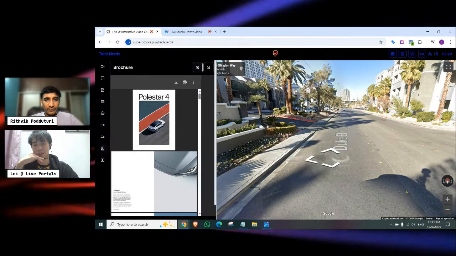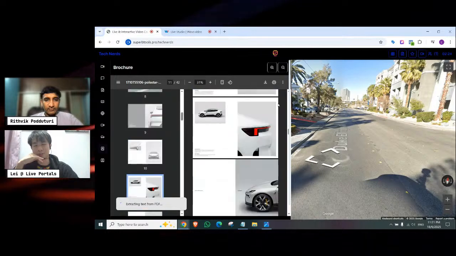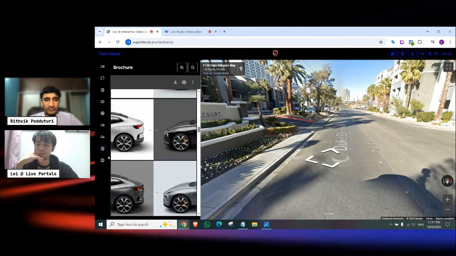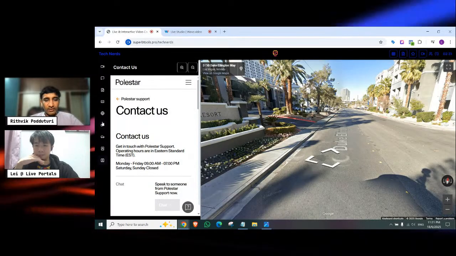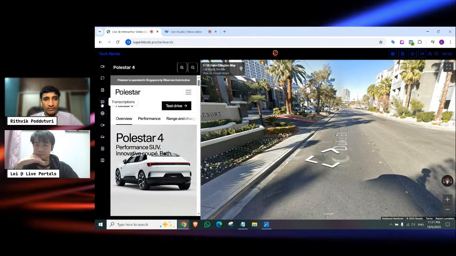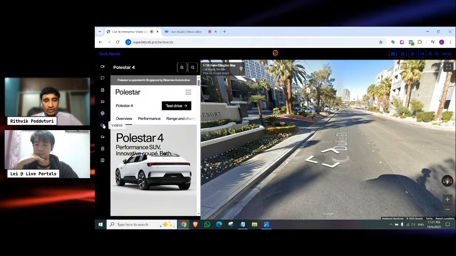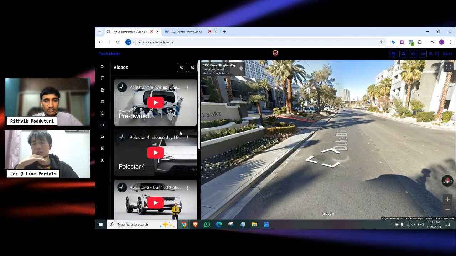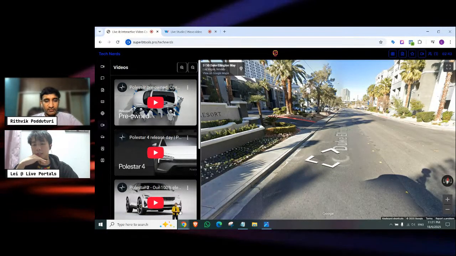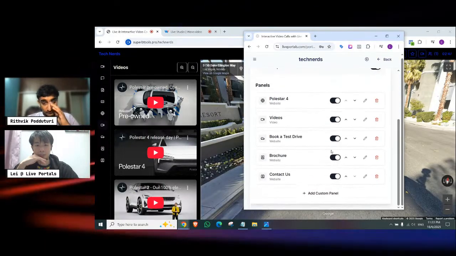So I embedded a brochure here. If your clients want to download the brochure about the car, they can download it here. And can we do something like this? On the sidebar, can we add videos, and whenever we click on them, can it show it in the main showcase? So what usually people do is, I'll show you how the setting is in the sidebar here, videos.